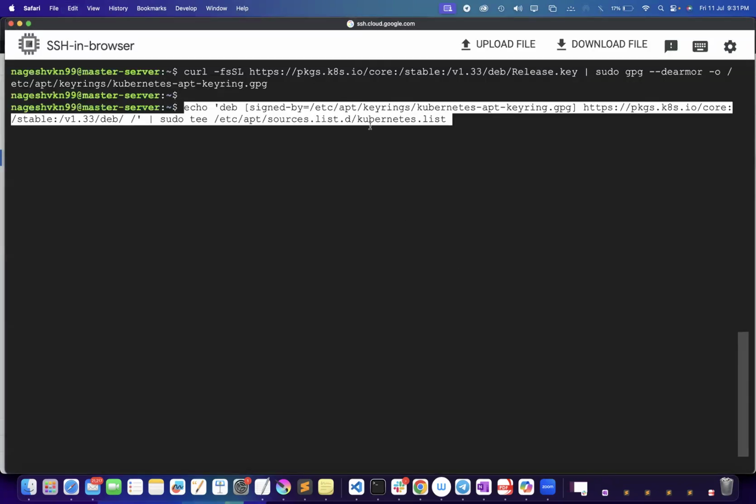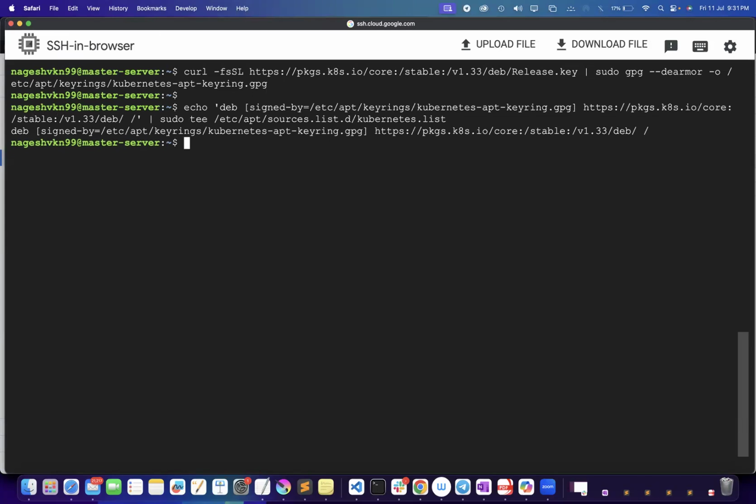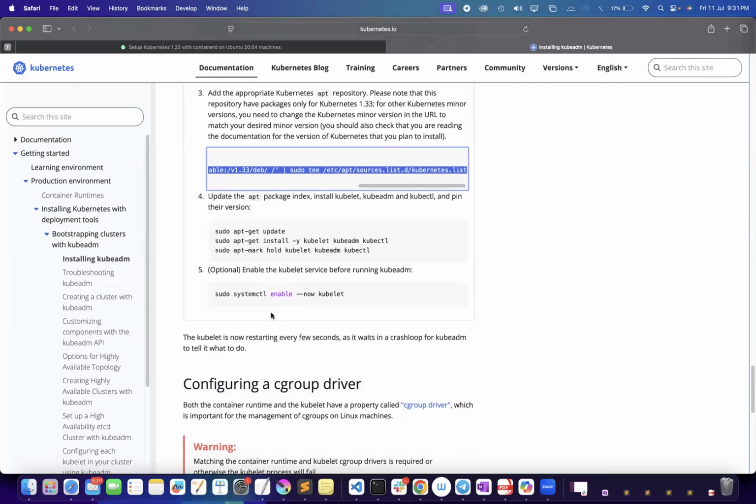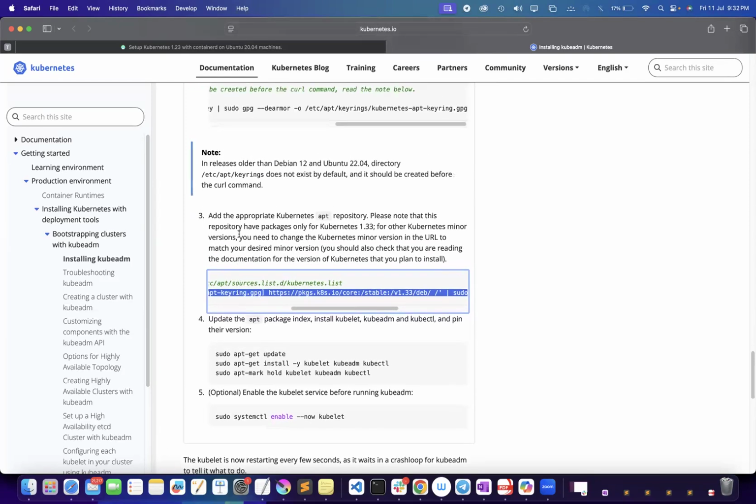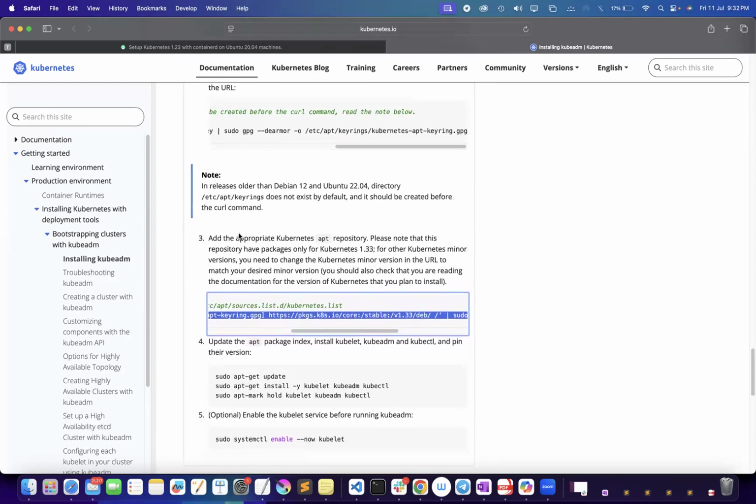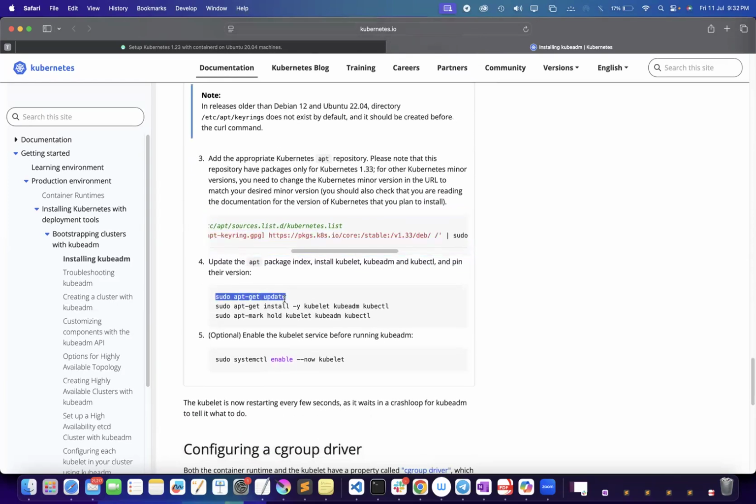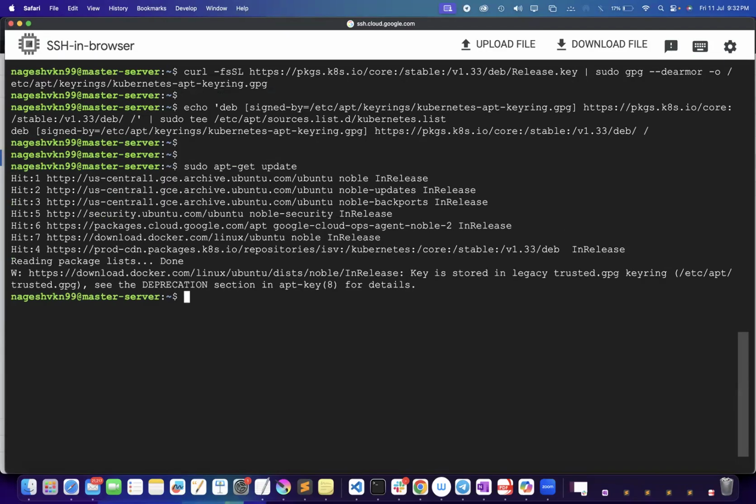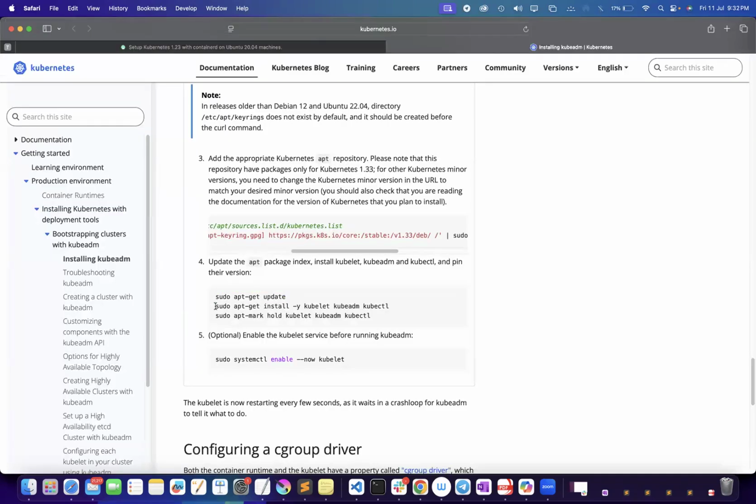This is basically adding the download URL to your apt-get command. And then run apt-get update. This is the main command which is installing. See this: kubelet, kubeadm, kubectl.